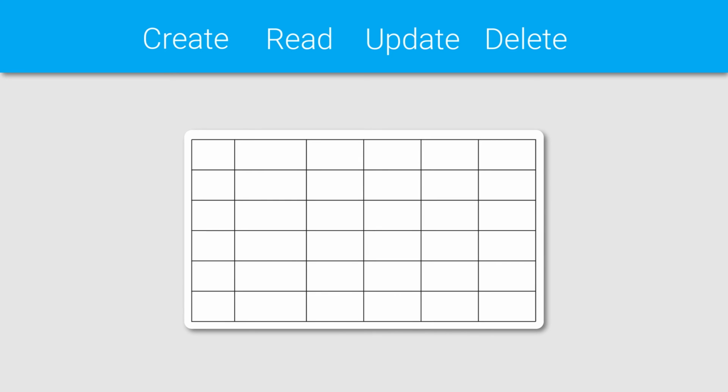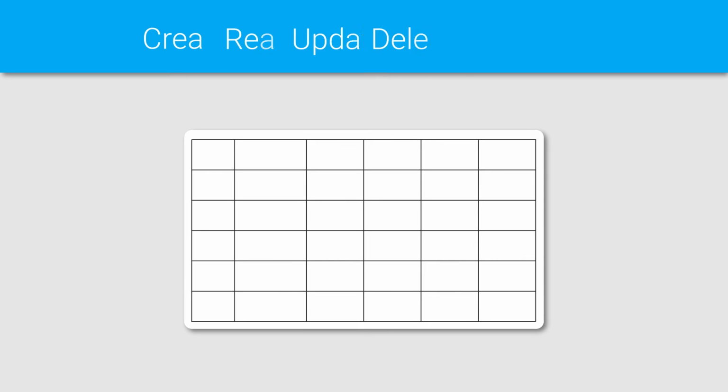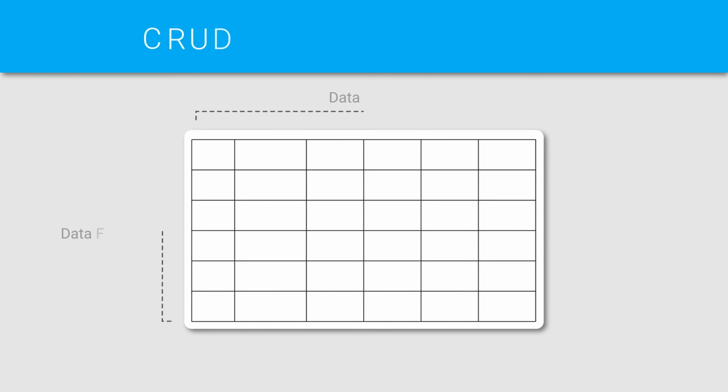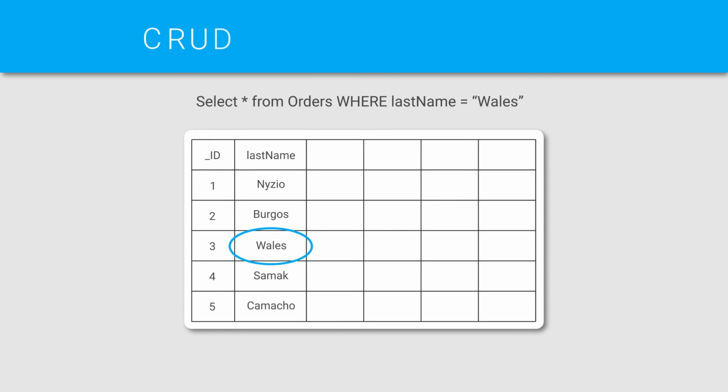Once you have a design for your database, you can then create those tables, and upon those tables you can create, remove, update, or delete data. These four operations are usually referred to as CRUD, and any database system should support all four. Any operation in an SQL database is executed using SQL queries. Retrieving data operations are done using a select query. For example, this query would select all the orders that were made by any person with the last name Wales.